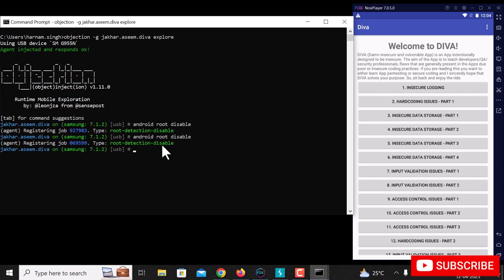Okay, so in this Diva application, there is no root detection or SSL pinning implemented. I'm just showing you how we can bypass root detection in any application. Hope it's clear to you. In the next video we will learn how we can bypass SSL pinning by using the objection tool.